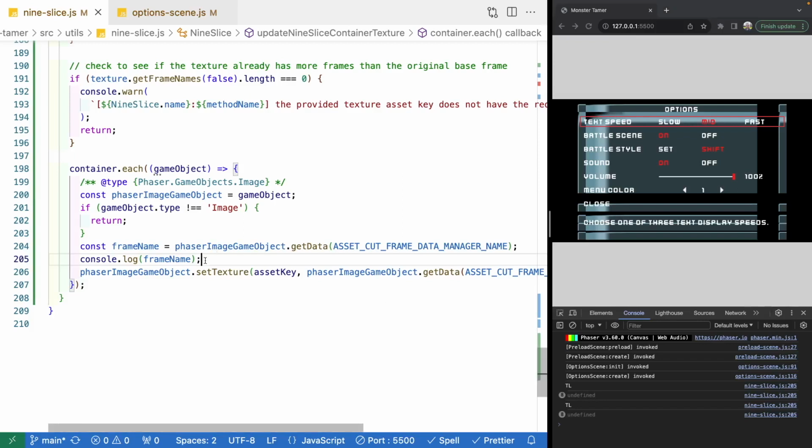So real quick, let's get rid of our console log. We're just going to add a safety check, and we're going to say if our frame name is equal to undefined, we'll go ahead and return early.